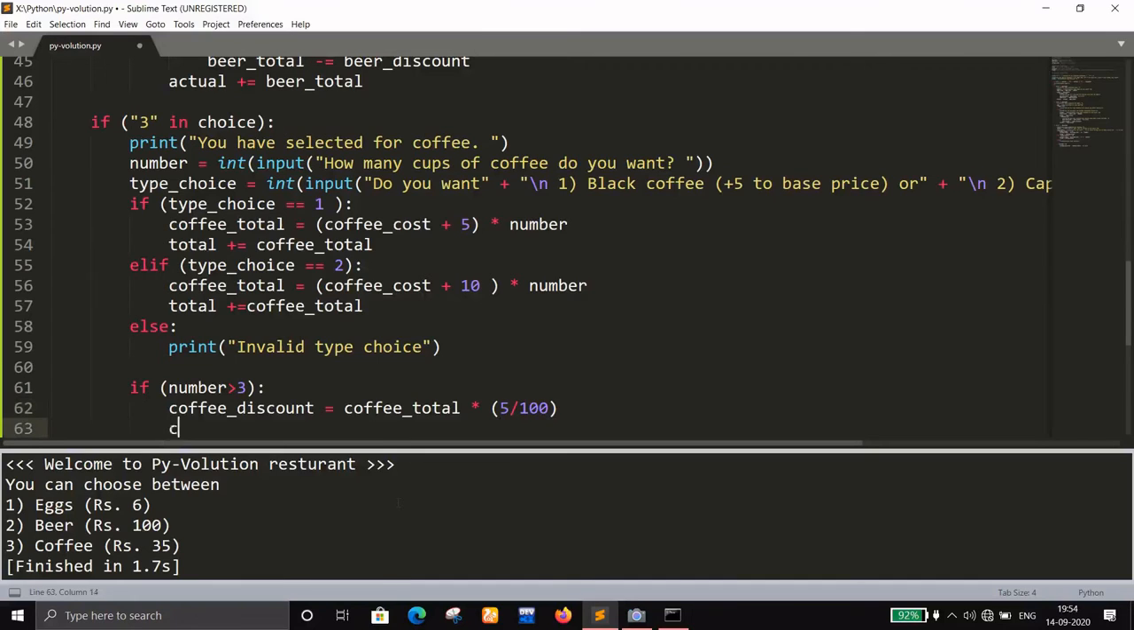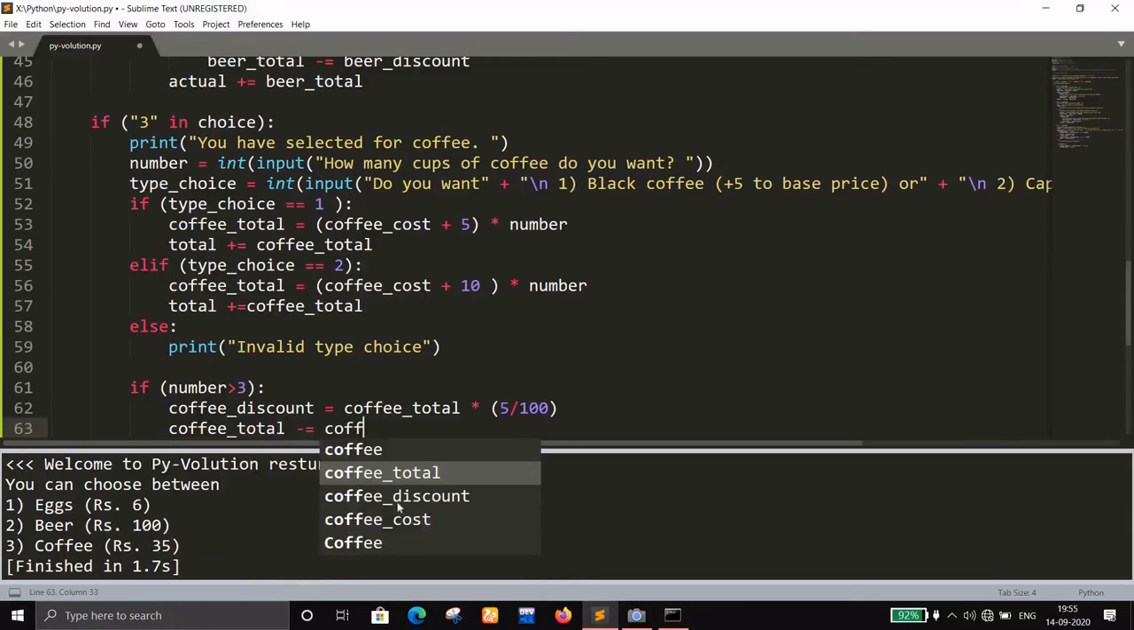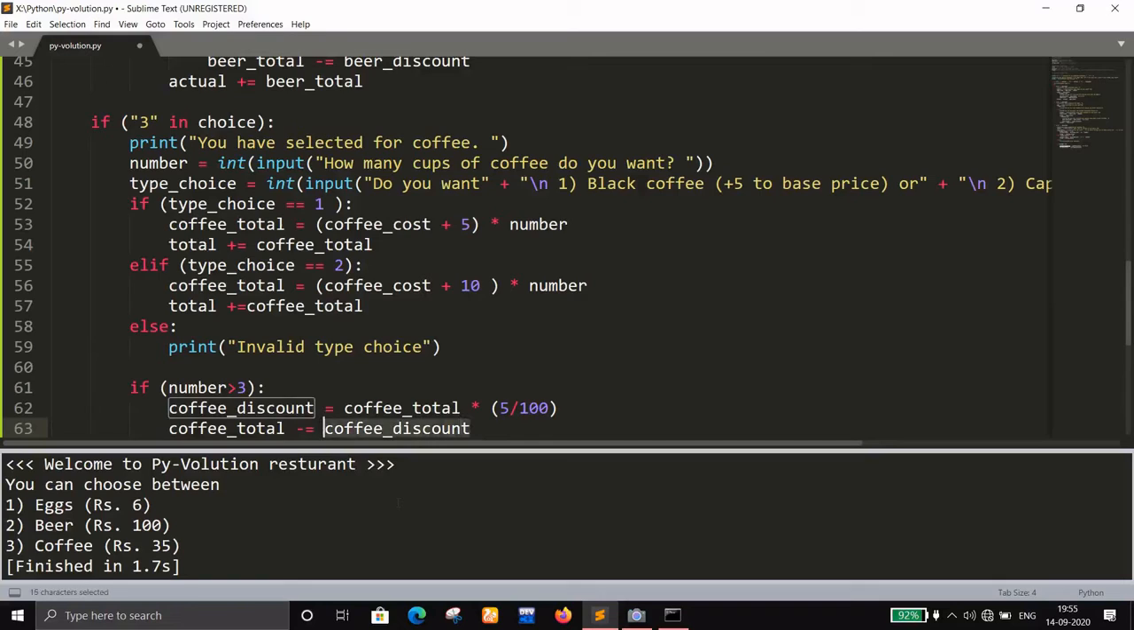So you simply say coffee total minus equals coffee discount. That means coffee total equals coffee total minus coffee discount. You actually subtract coffee discount from coffee total. That's why you use this thing.